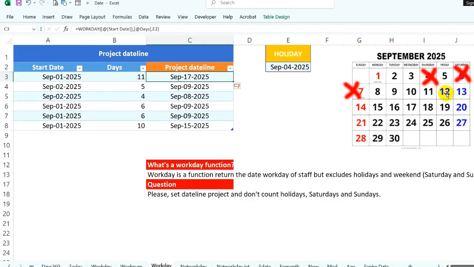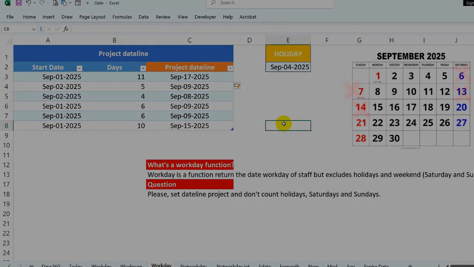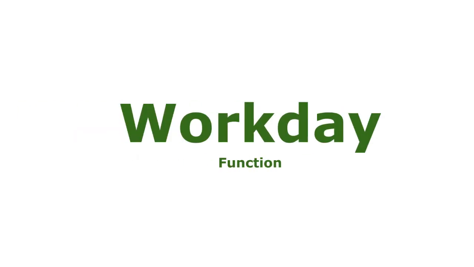13, 14 don't count because they are the weekend, but 15, 16 are counted. The end date is 17. You can count from one day to the next 11 days and subtract holidays and weekends. You will know the result. Weeknum and Workday functions are done.